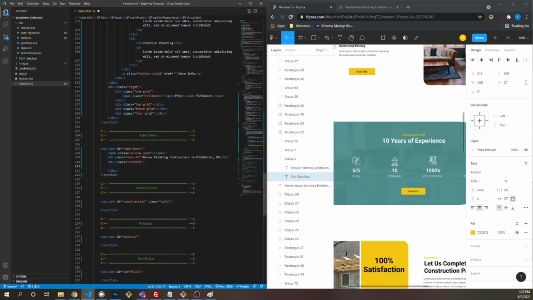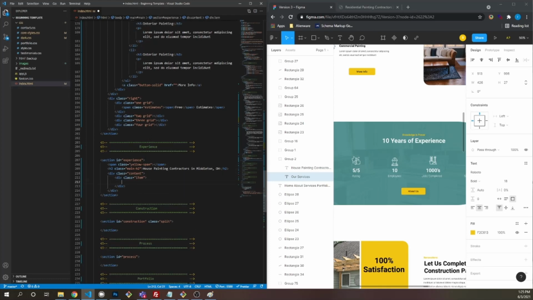So we're just going to do another card. We don't have to use card. I'll just use item, because it doesn't look like a card, so I'm just gonna do item. That's just how I feel.